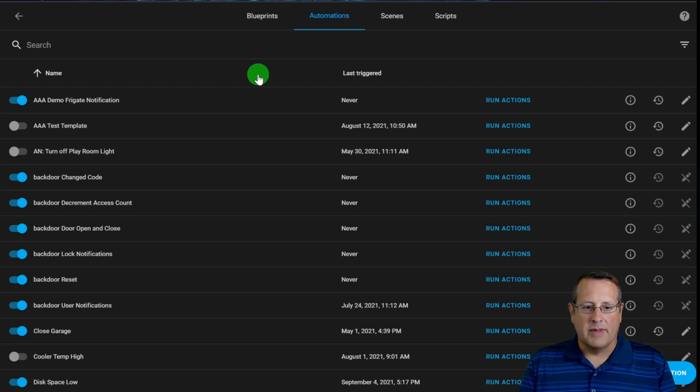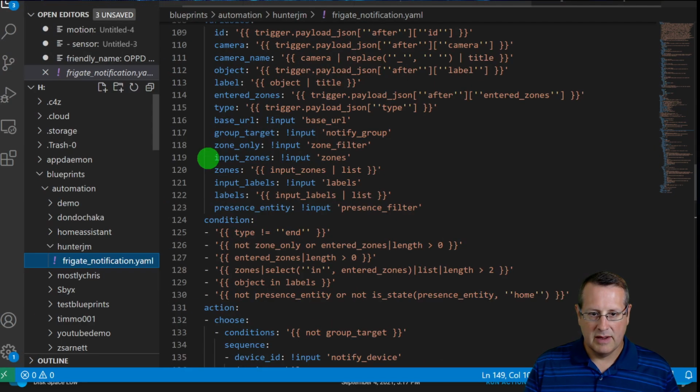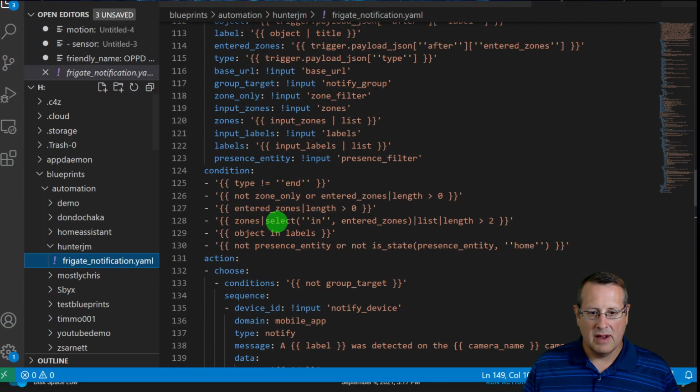So let's talk about something that I discovered while I was doing the testing of this. If we look at the code for this automation or this blueprint, and I'm not going to show the entire code, but there are some conditions here. And these conditions determine whether or not this will fire. Now, this took a lot of time to figure out. And let me tell you what was happening first. I would get alerts for items outside of my zone, no matter what I set.